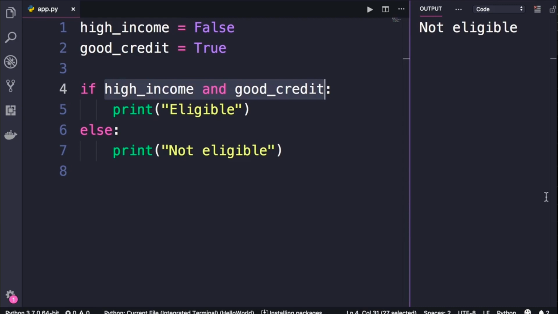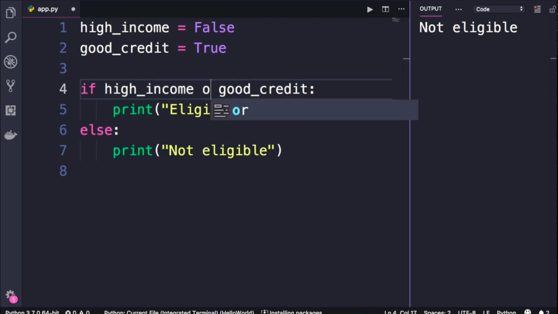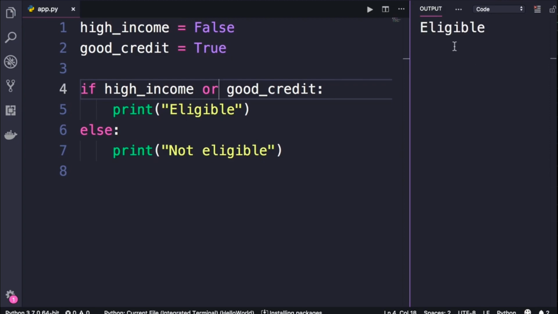In contrast with the OR operator, as long as at least one of the conditions is true, the result will be true. So if I replace AND with OR here, we should see eligible in the terminal. Let's run it one more time. There you go. So these are the AND and OR operators.